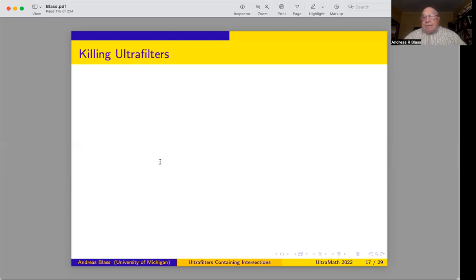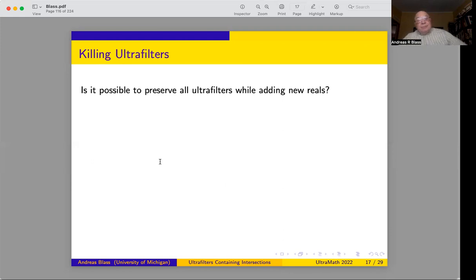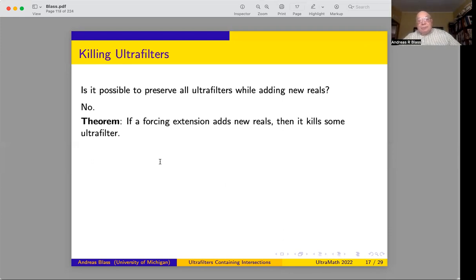All right, so maybe there's a forcing, Sachs maybe, that preserves all the ultrafilters. Well, no. If you add a real, you kill some ultrafilters. The theorem is: a forcing extension that adds new reals kills some ultrafilter. This is where I got into this business to begin with. I had heard this theorem frequently and had never really worked through a proof of it.